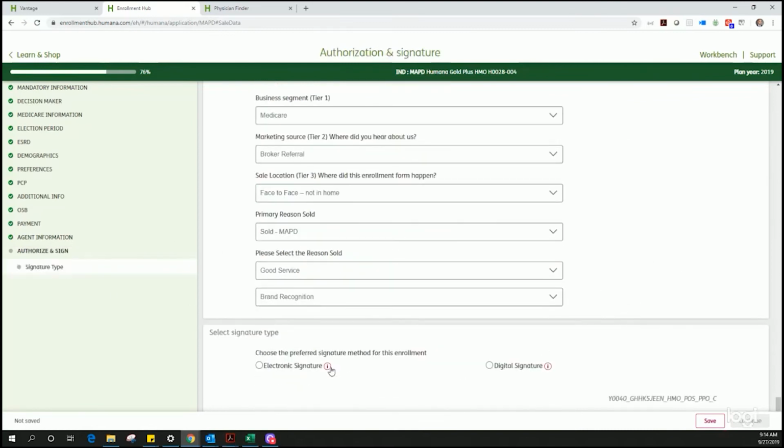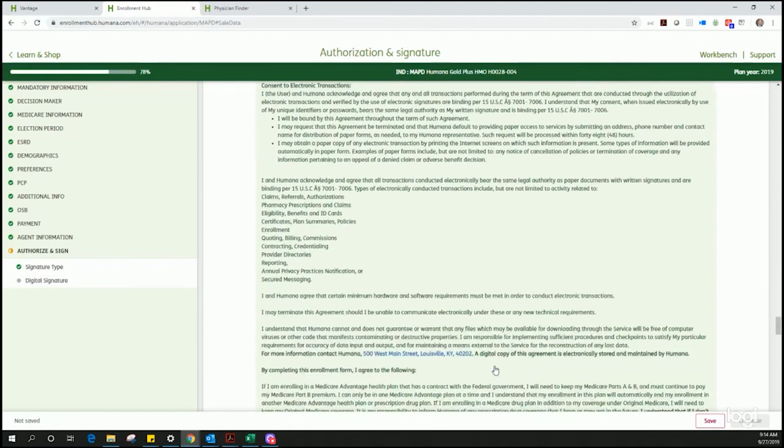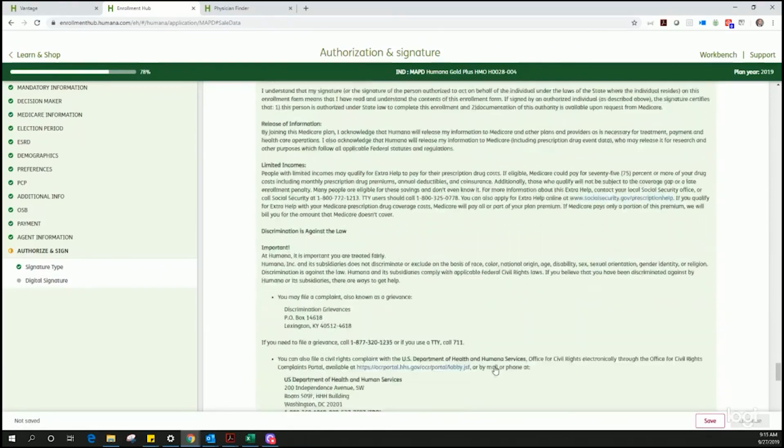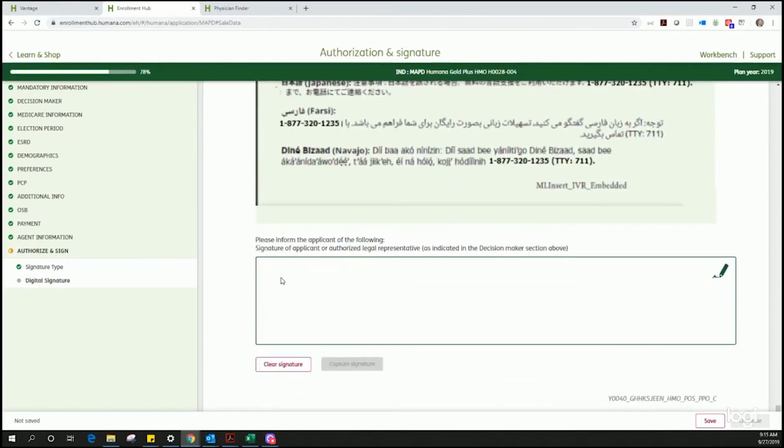Now you can either have them sign with an electronic signature. If you forget, electronic signature means that they will be sent an email. When the client receives the email at the address you put above, they can click the link in the email and finish the enrollment process there. Now, if you have a touchscreen device, I would suggest that you instead do digital signature. Digital signature allows the client to sign right here, and you would get, of course, credit for the application. Once you capture the signature, it'll be done.